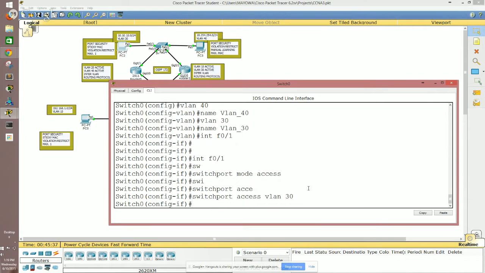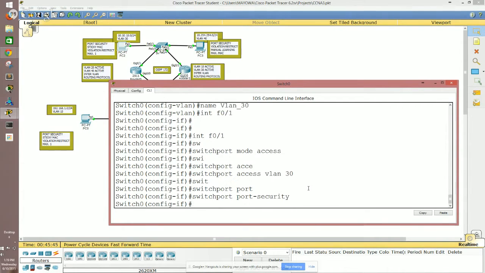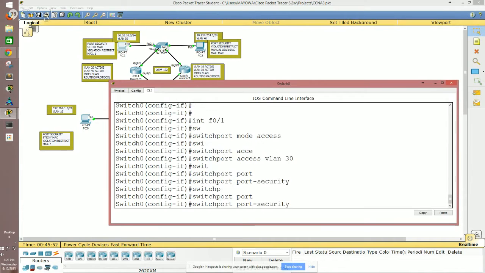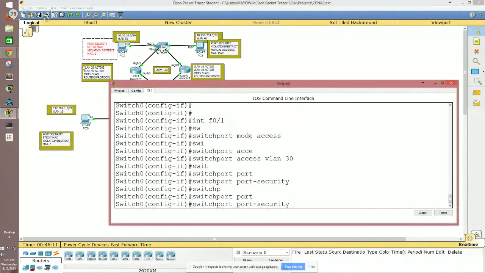Now I'm going to configure security. Remember, what did it say? It said switchport port-security. I'm going to enable it by just typing this. If you look at the information here, it specifies that I should enable port security. I must use the sticky MAC, and I must use the violation type restrict, and the maximum number of MAC addresses should be 1. So I simply do this.